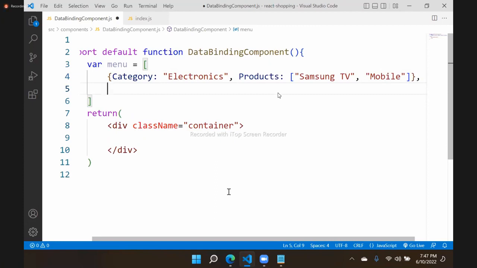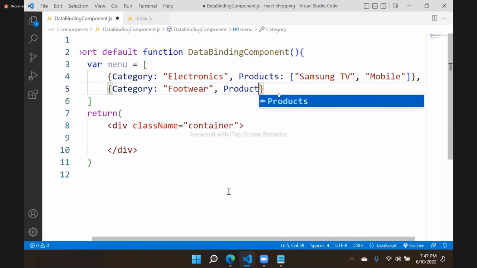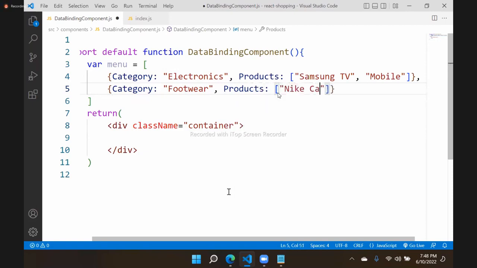That means now I have another category. In this, I have some footwear and products. And in that, we have Nike casuals, Lee boot, something like this. Now I need to display this data in a multi-level hierarchy.